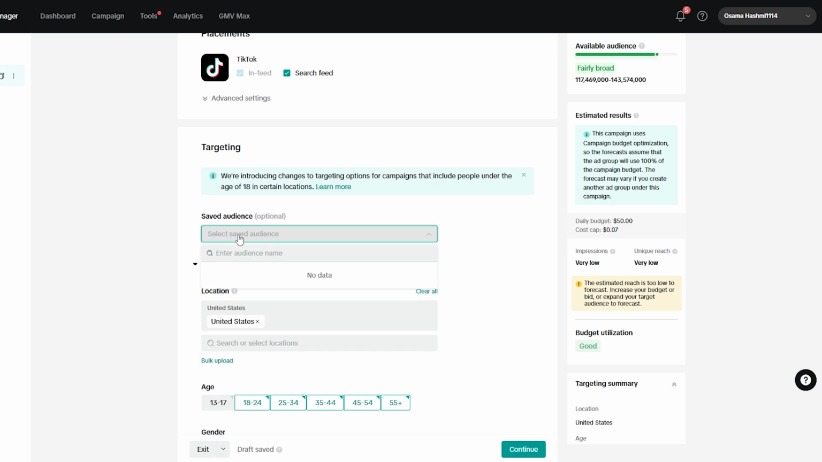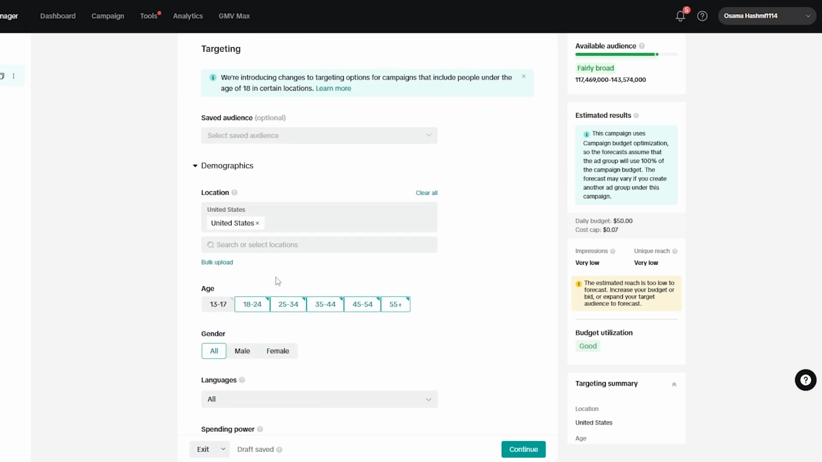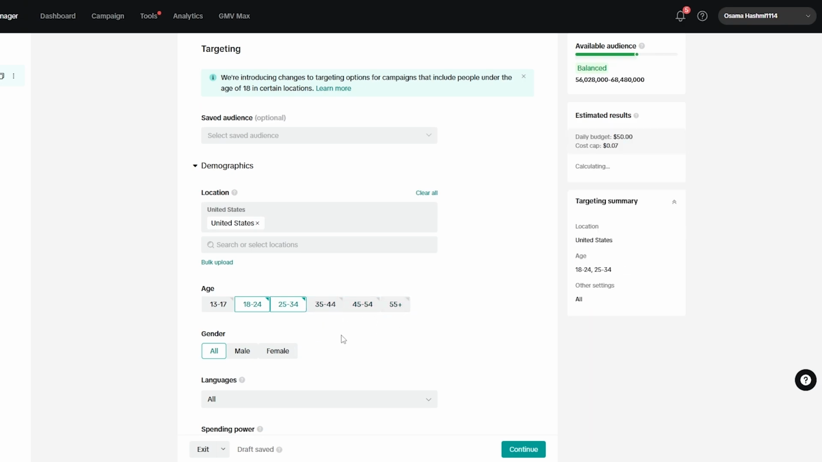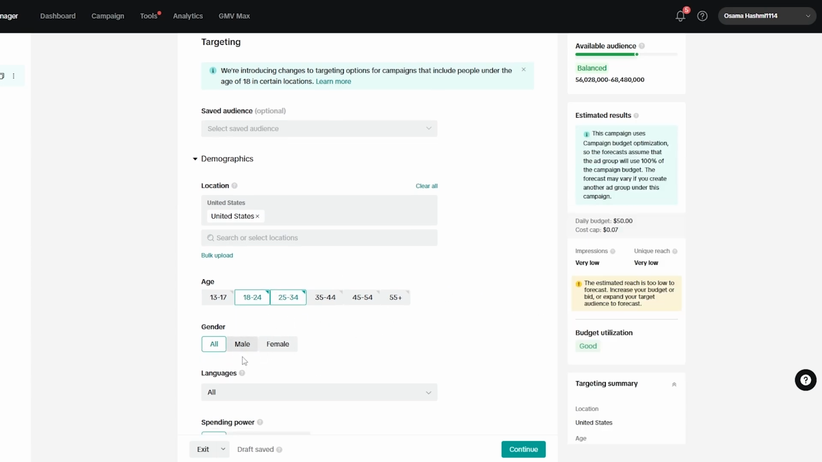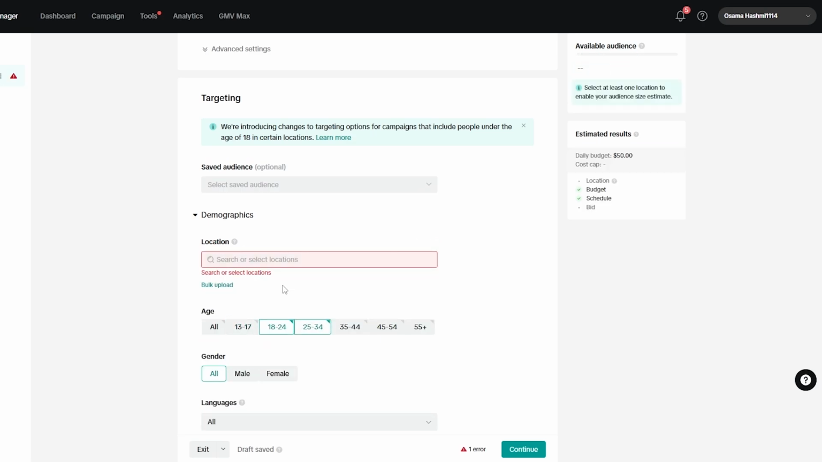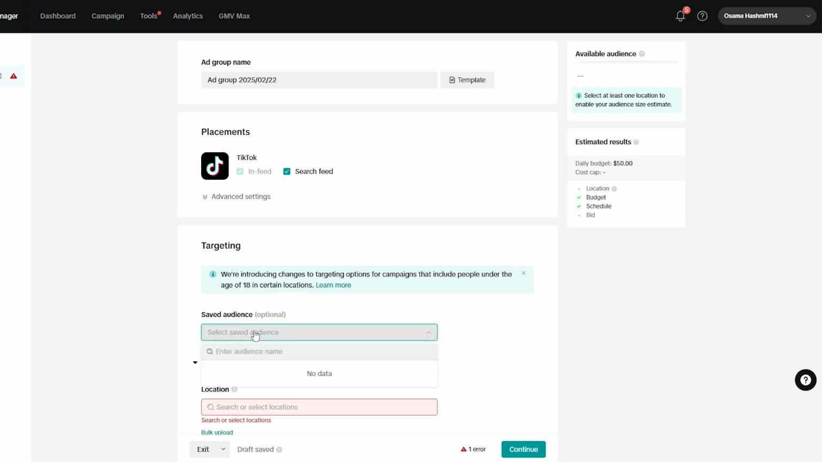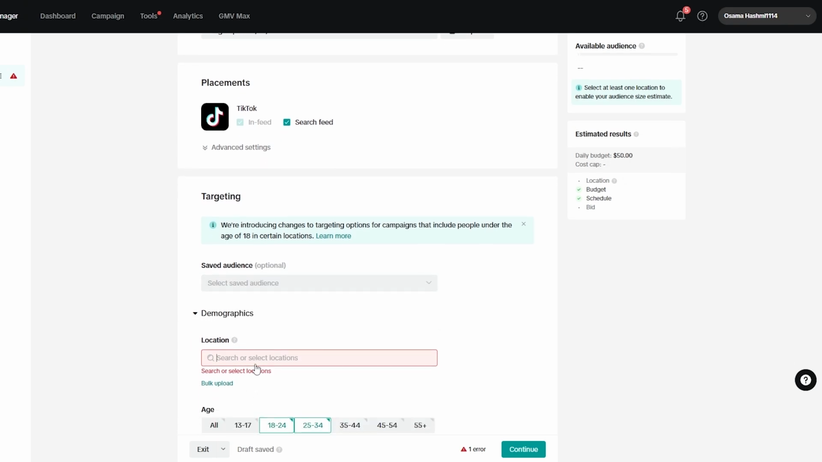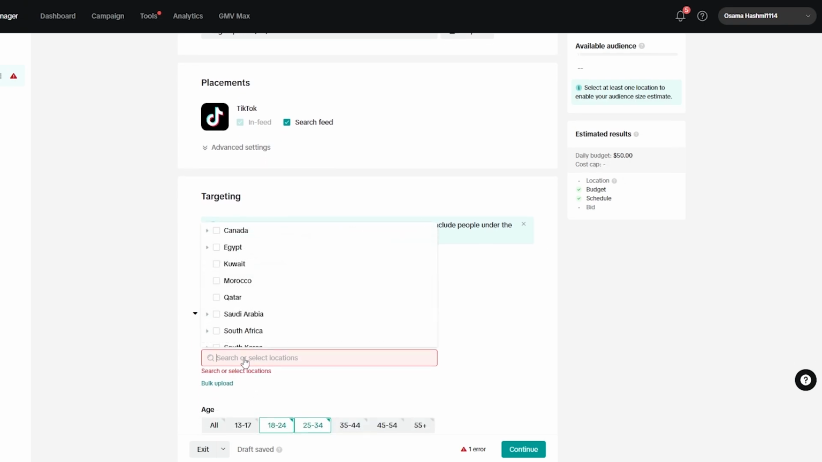We have the saved audience. If you have one, you can go ahead and select one. Then you have demographic. This is the most important part. Select the demographic that you want to attract, or your audience falls into. So I'm going to select this age group, both genders, language should be all, and also instead of location just being United States, you've got to go ahead and specify it, right? Specify it as much as possible, but don't get too specific, otherwise it won't work. But don't go too broad as well.